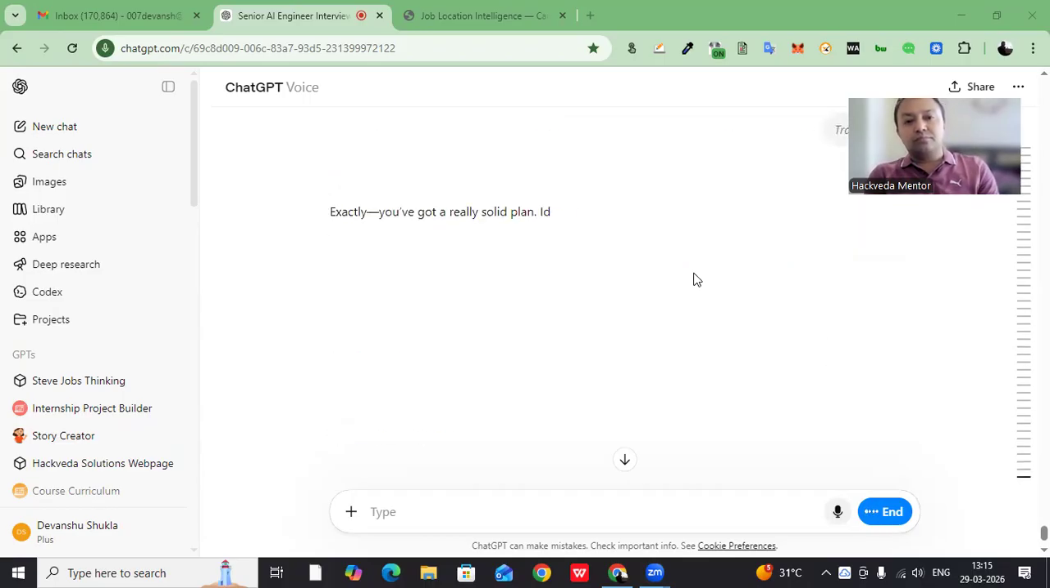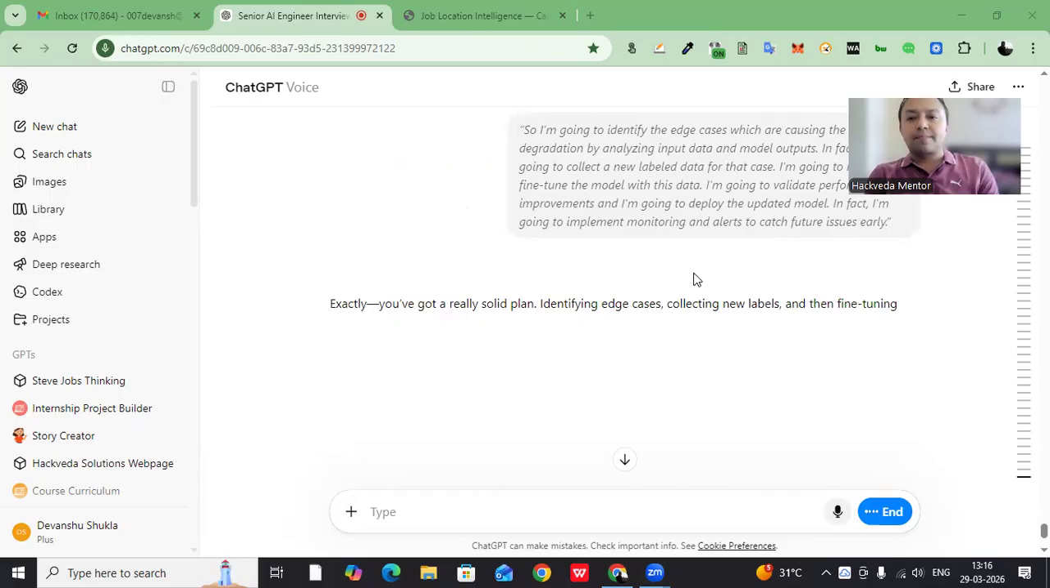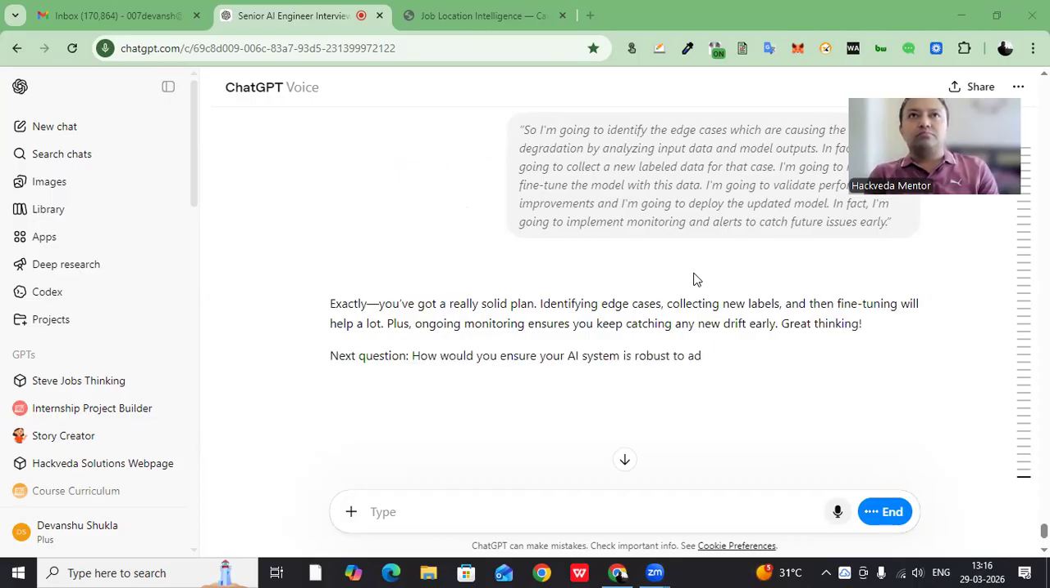Exactly. You've got a really solid plan. Identifying edge cases, collecting new labels, and then fine tuning will help a lot. Plus, ongoing monitoring ensures you keep catching any new drift early. Great thinking. Next question. How would you ensure your AI system is robust to adversarial attacks, especially in a production environment?